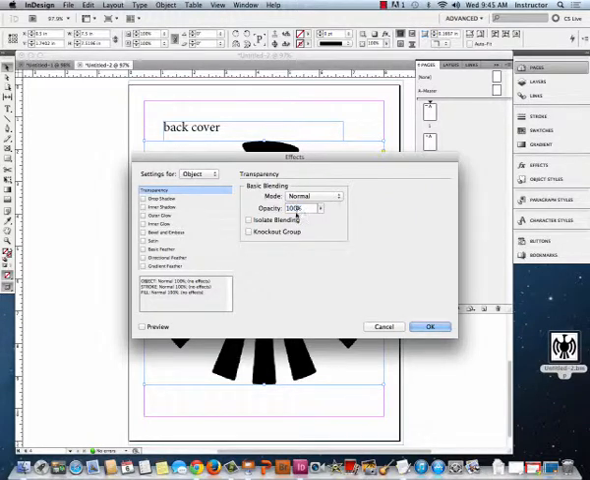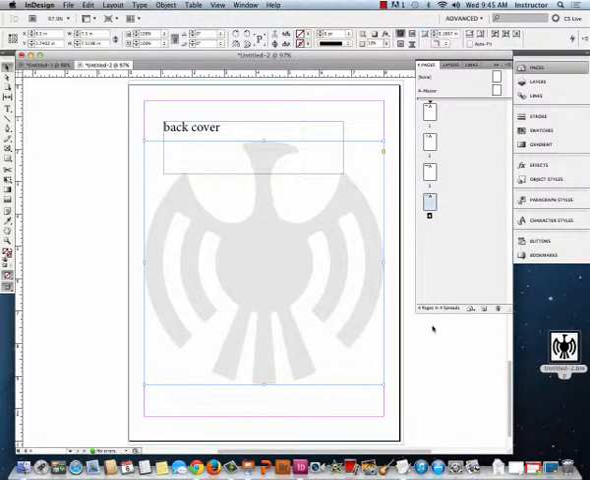So what we're going to do is we're going to bring the opacity. If we click on the little right-facing triangle, and then with that little drag bar, we're going to drag this all the way down to 10%. And then as soon as I click OK, it turns whatever that object is to a halftone.